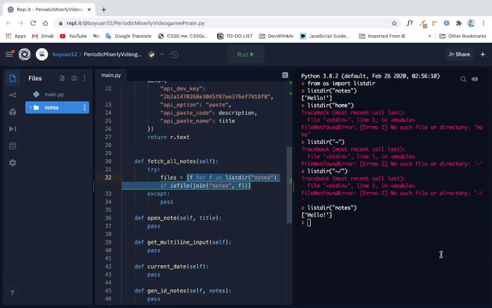And then if we go ahead and take a look at what's going to happen, we import from os.path import isfile, and from os import listdir.